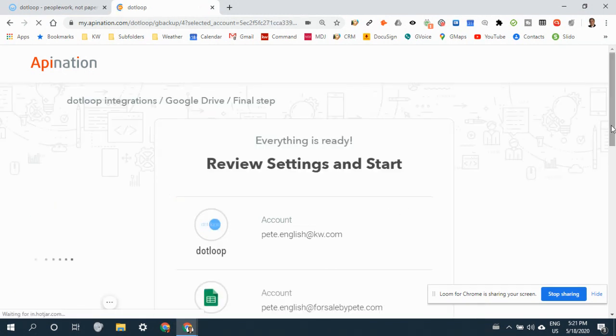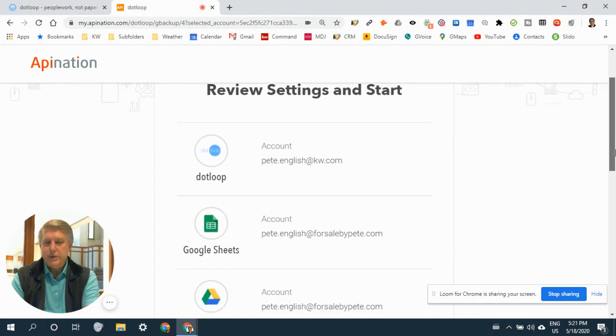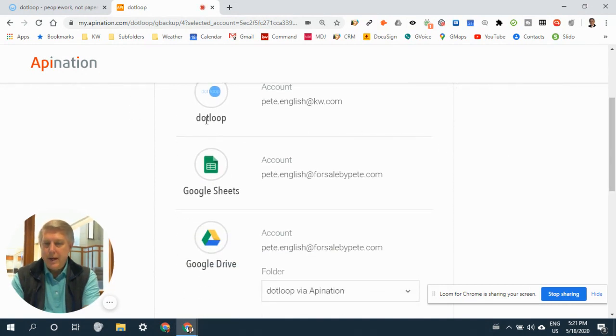Then it says, all right, review the settings and start. So my DotLoop account is pete.english@kw. Yep, that looks good. My Google Sheets is pete.english@ForSaleByPete. Yep, that looks good. My Google Drive is the same thing.